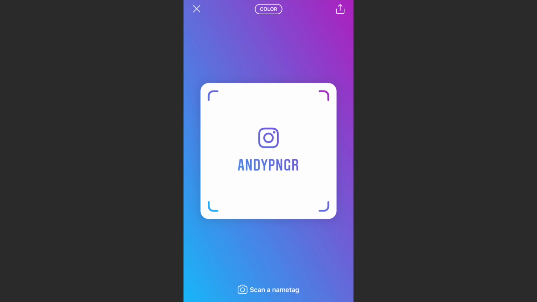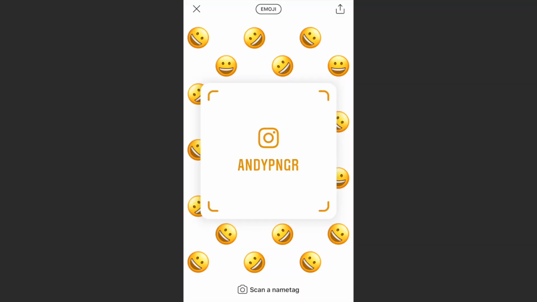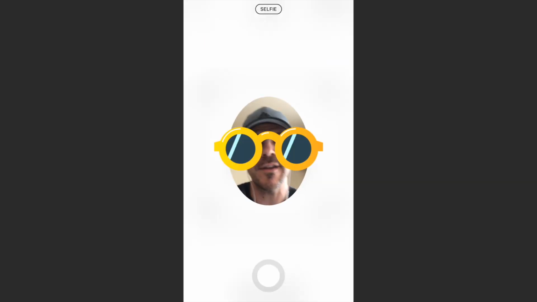You have a few options to customize this name tag. You can use this color button on the top of the screen. So right now it's on color. You can tap on that and you can go to emoji. So this is another style. You can tap it again and you can go to selfie. So I'm gonna take a photo of this one real quick.